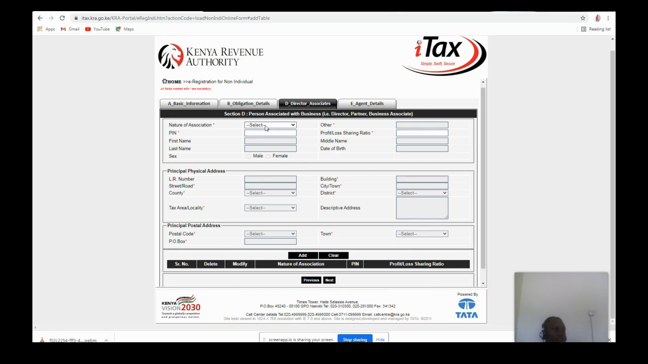So the only thing you have to do is come and select, if your business is all about directorship, you need to select director, and then you will be required to fill the PIN for that individual director, and then all the details of that person will appear here once you fill the KRA PIN. And remember, before you fill out the KRA PIN, all pins are supposed to be updated. If the pin is not updated, it will not be accepted.